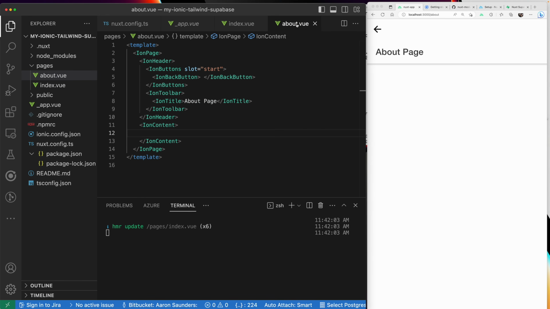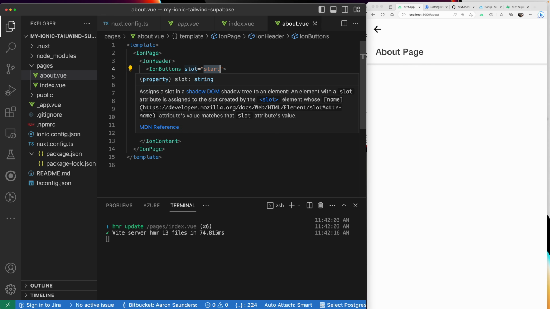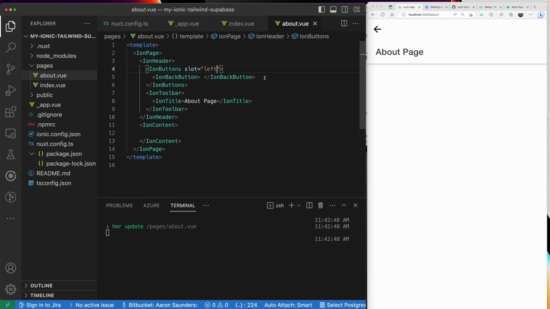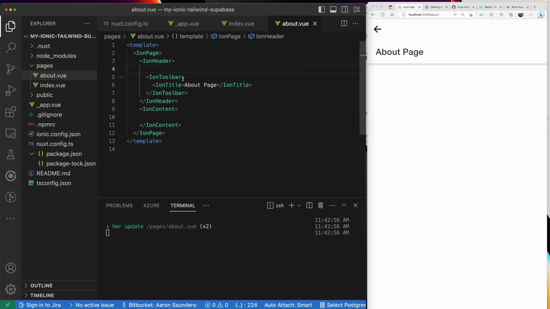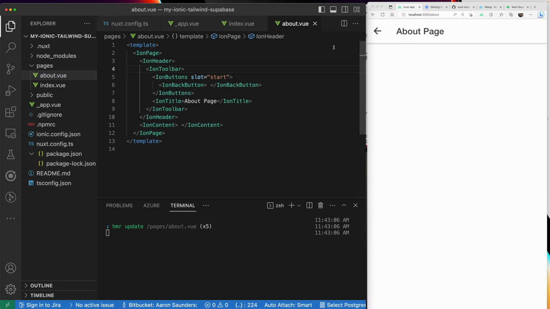Slot, I had buttons, About page, go back. Oh, the buttons, I believe, let's see, do they belong inside the toolbar? Yes, the buttons belong inside the toolbar, my bad. So now we have our arrow.